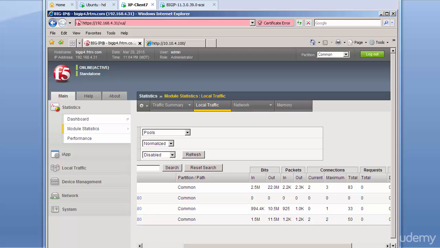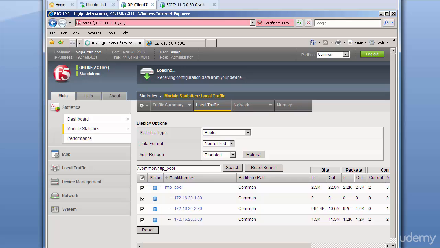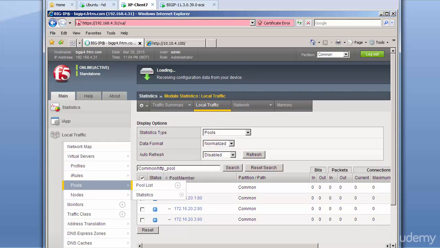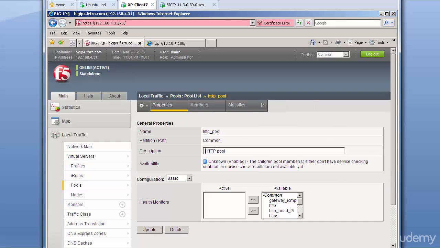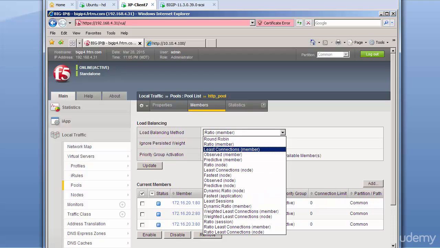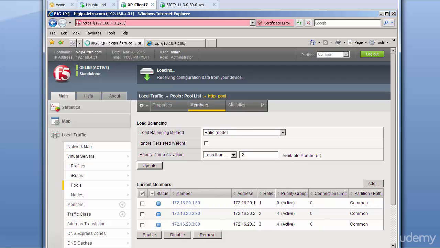Okay, and while we're in statistics, I'm just going to go ahead and reset this for our next set. And we'll reset. Okay, and then I'm just going to go back to the pool members and my HTTP pool, and then members. Okay, now we're going to change the ratio from members to nodes. So let's see, there it is. And we'll update.